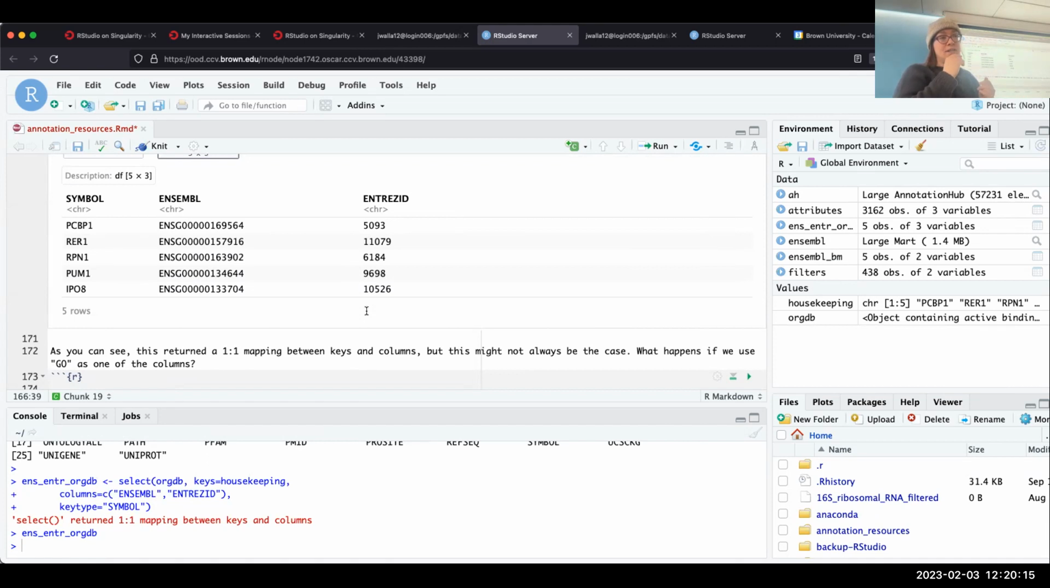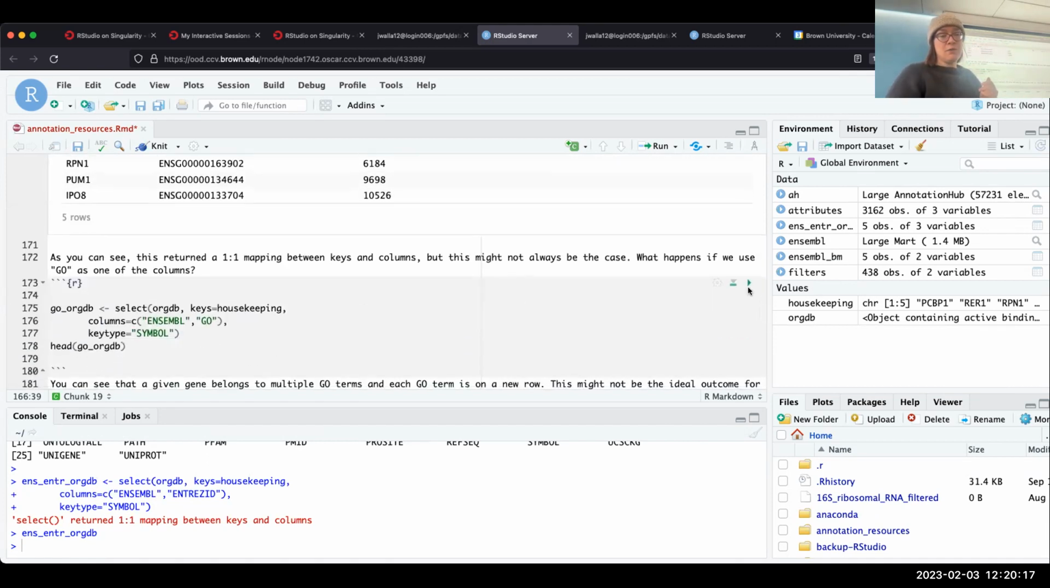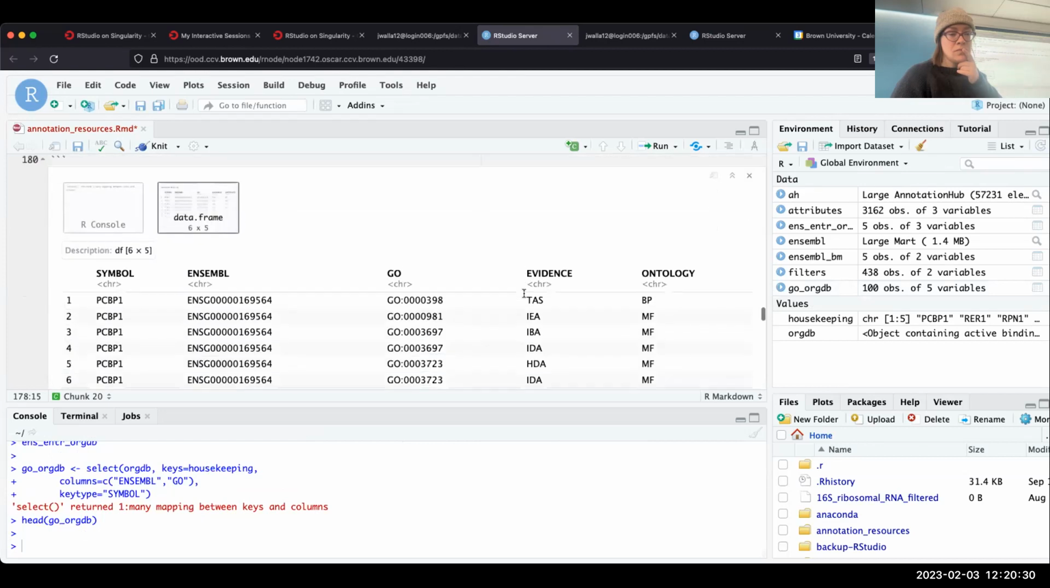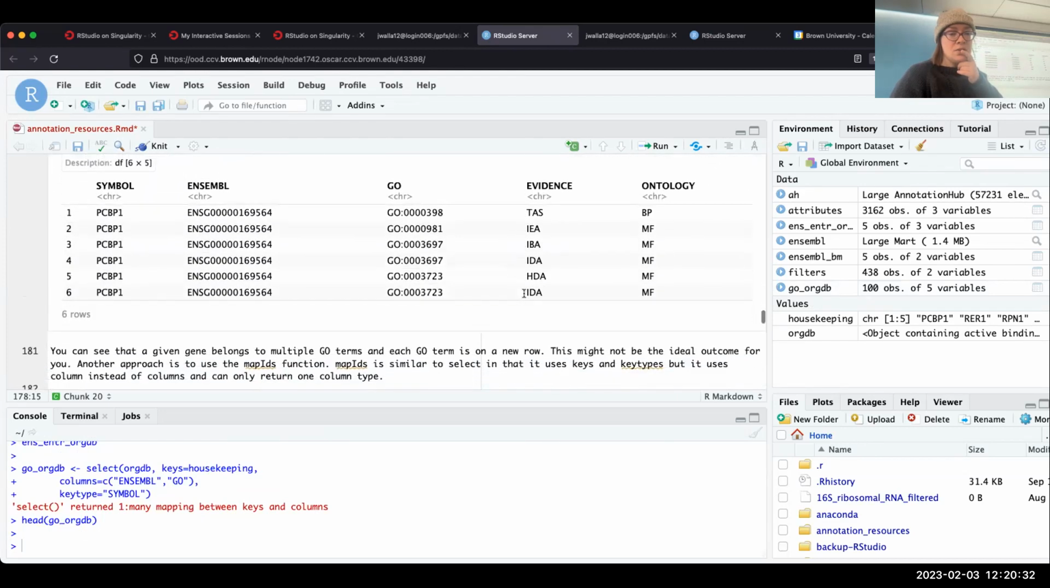But that is not always the case. If we, for example, wanted to look at the GO terms associated with each of these genes, we can specify that here in our columns argument and say we want ensembl and GO. The key type is symbol. And so you can see that each given gene belongs to multiple GO terms, and each GO term is on a new row. And this might not be your ideal outcome.